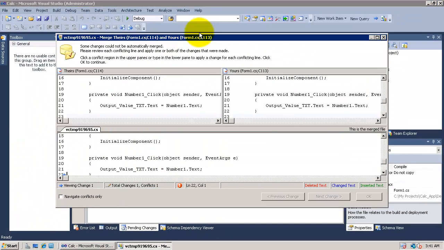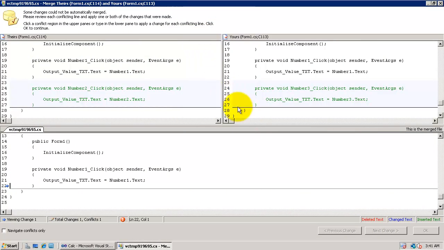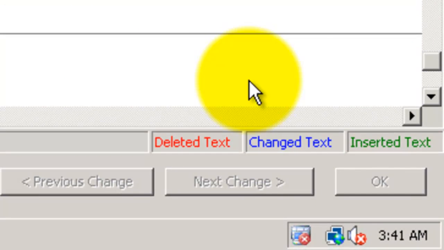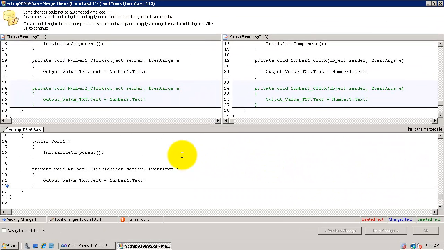So I will click on the merge tool. Now this will show me my file and the file on the server that was checked in by Abu Ubaida. If it was inserted text, it will be in green. If it's changed text, it will be in blue, and the deleted text will be in red.